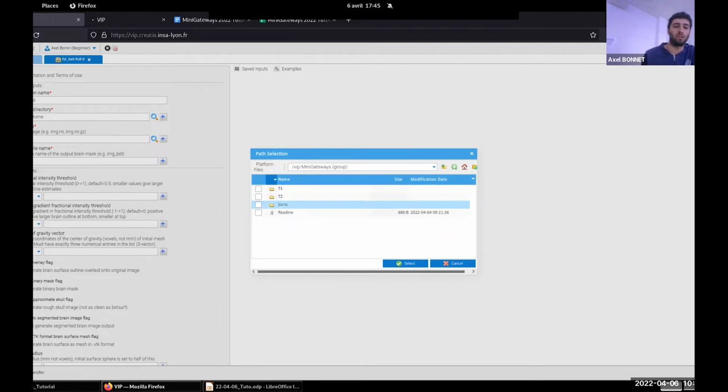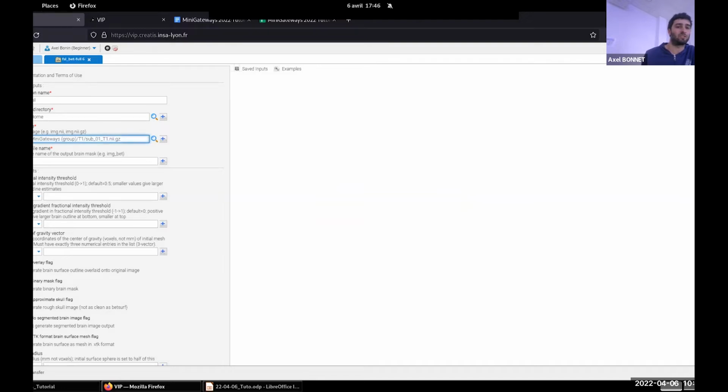by double clicking. I have data directories with T1 and T2 images. So we go into the T1 directory and select one of these 5 files. I'll take this one, and I will select it. And now this image is selected as input for my brain extraction tool.